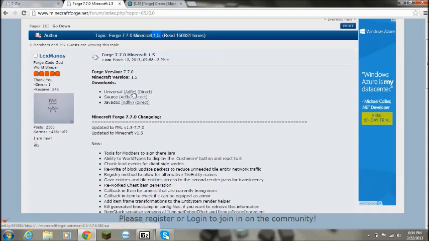So, there's the Universal, the Source, and the Java Doc. Download the Universal, AdFly, or Direct. The Source is the source code, and the Java Doc is the documentation with Java, which is what is used to run Minecraft.